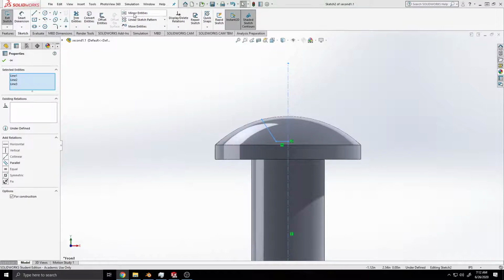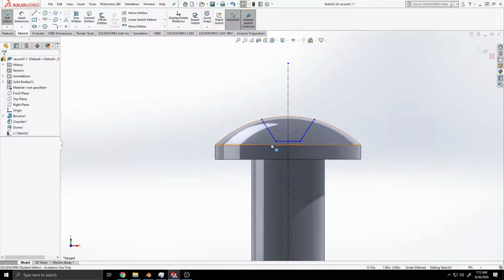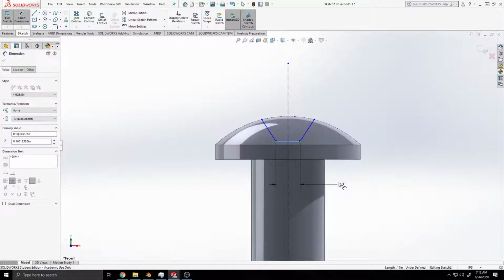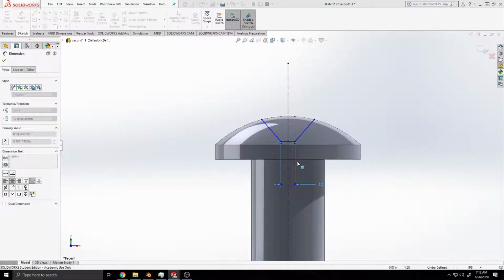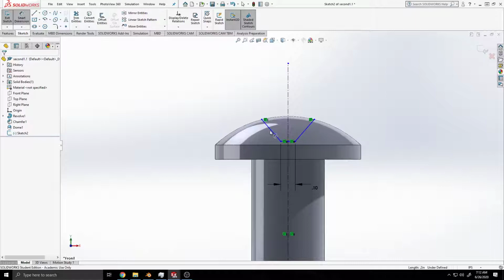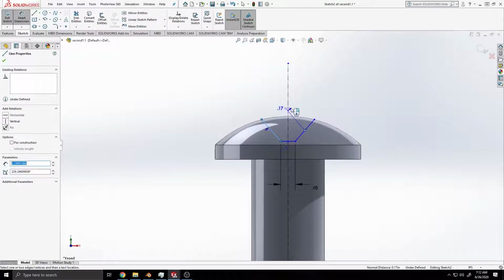We have it mirrored. Select the dimension tool. Dimension this width at 0.1. And the angle, let's look at the actual print, is supposed to be 30 degrees. And then the depth from here to this edge is 0.1.